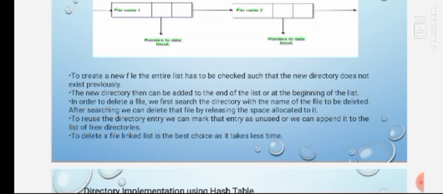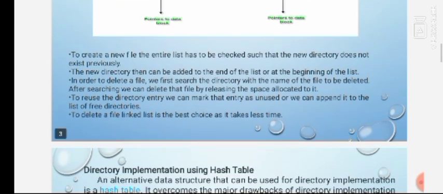To reuse the directory entry, we can mark that entry as unused or we can append it to the list of free directories. To delete a file, a linked list is the best choice as it takes less time.